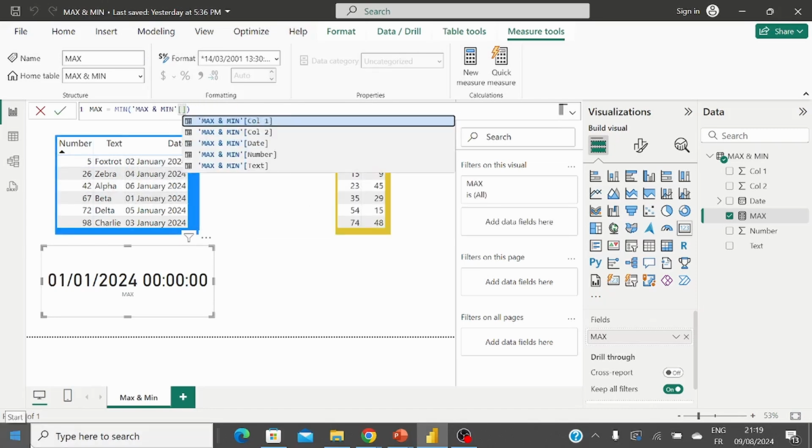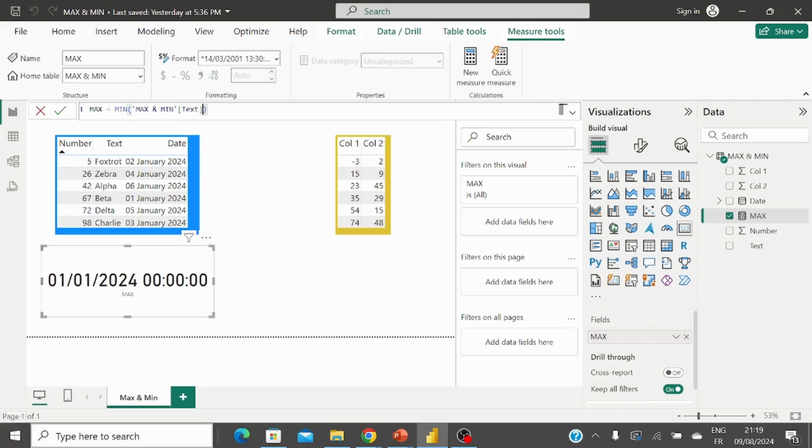Something similar for text, it will provide to us this time alpha, which is between A and Z. It is the text whose first letter, the first alphabet, has the minimum value. And similarly for number, I should be changing this measure to min.